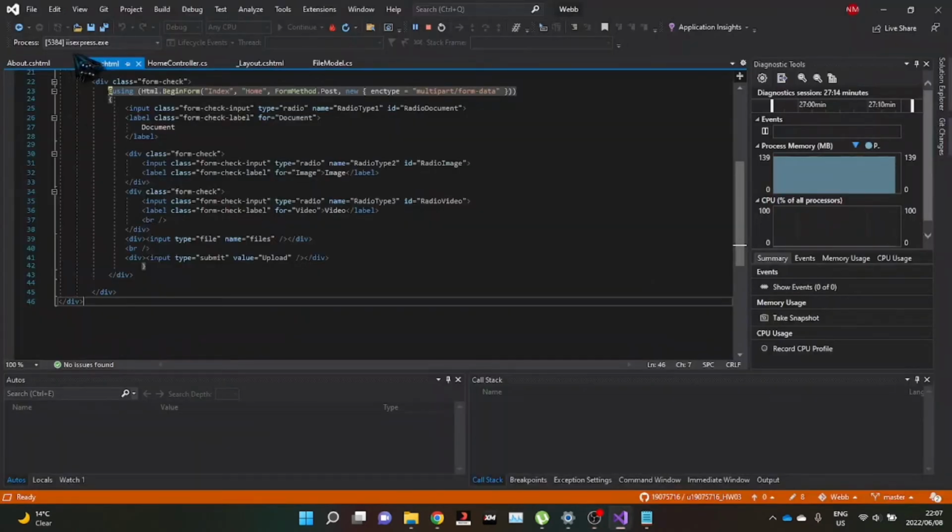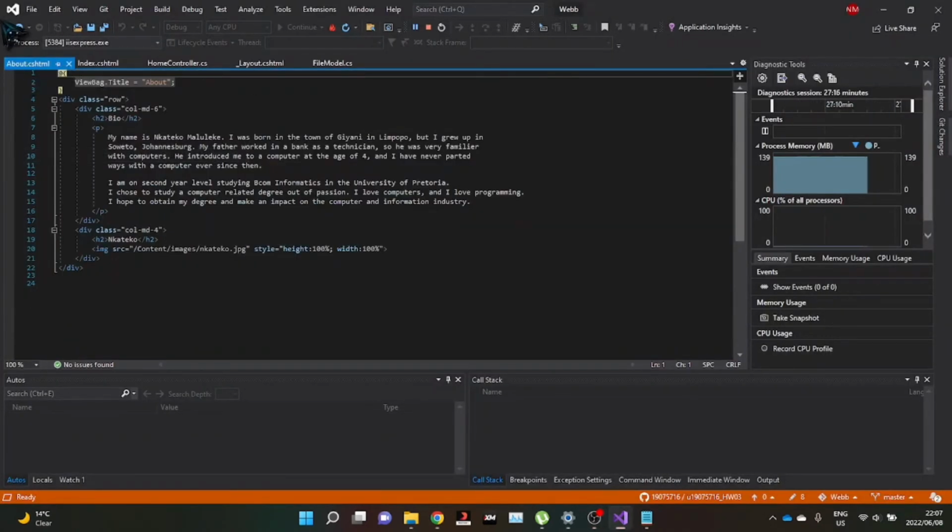And then for the about view, I also used the Bootstrap row class to position the bio and the picture next to each other. Also used the Bootstrap grid reference. So here we have my bio, and here is my picture.